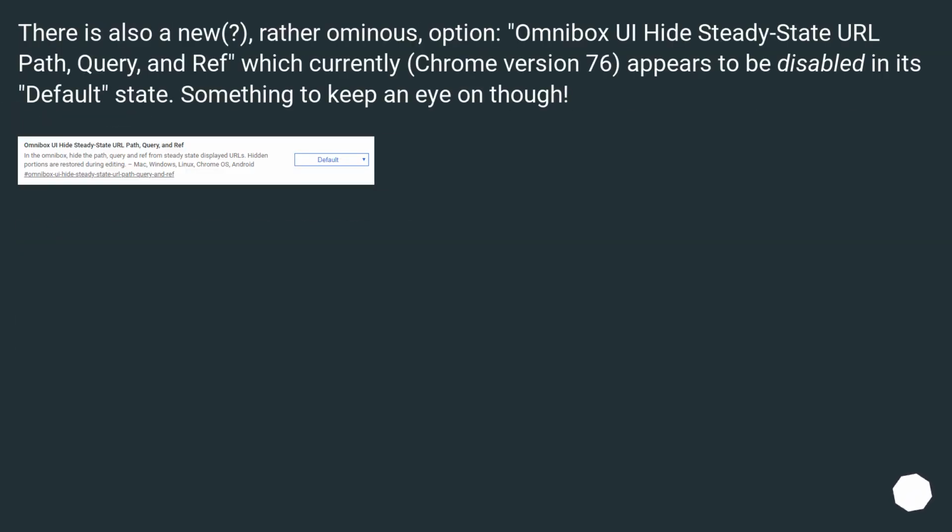There is also a new, rather ominous, option, Omnibox UI hides steady-state URL path, query, and ref, which currently, in Chrome version 76, appears to be disabled in its default state. Something to keep an eye on though.